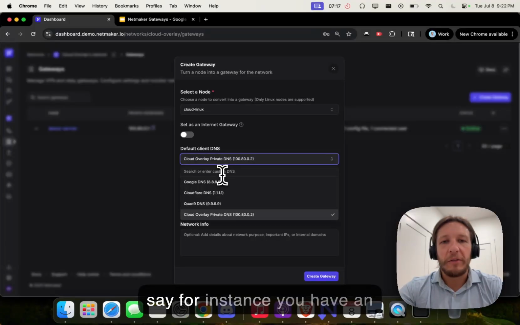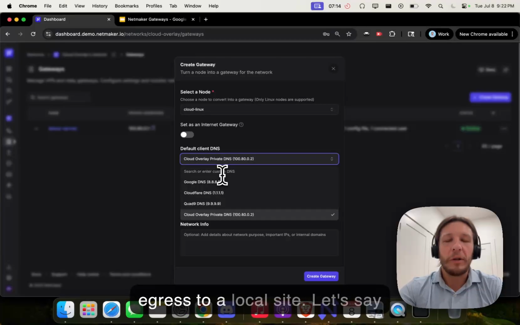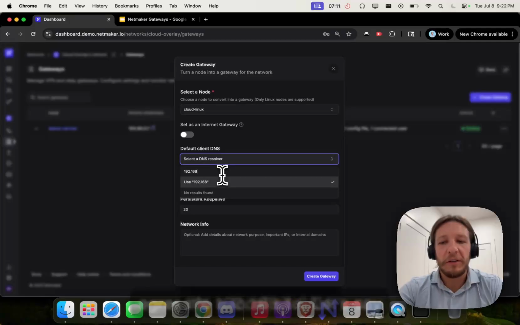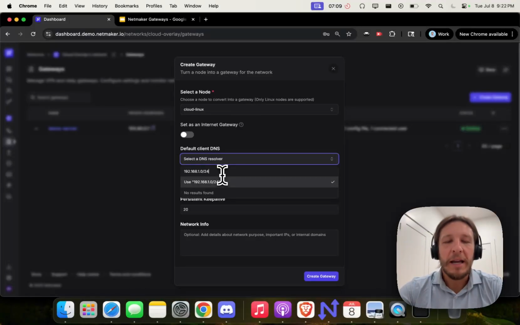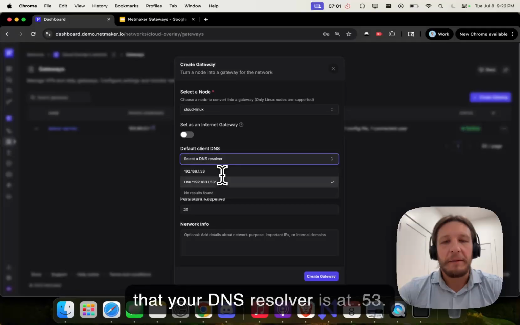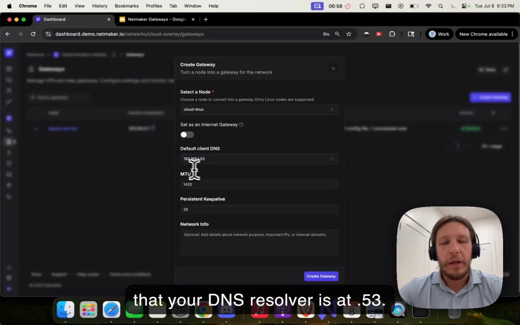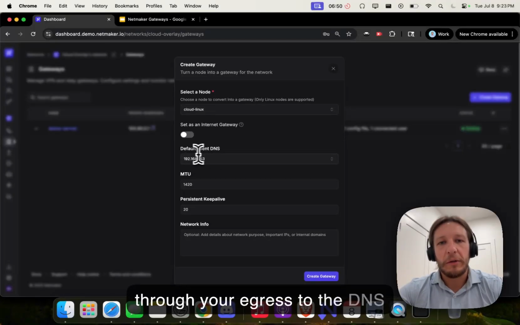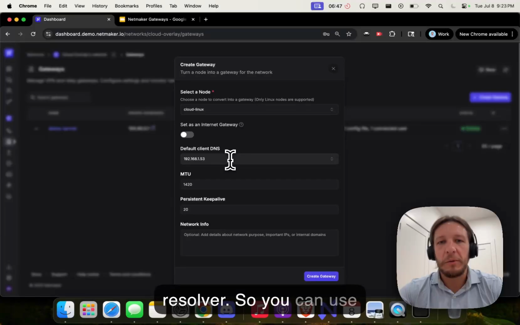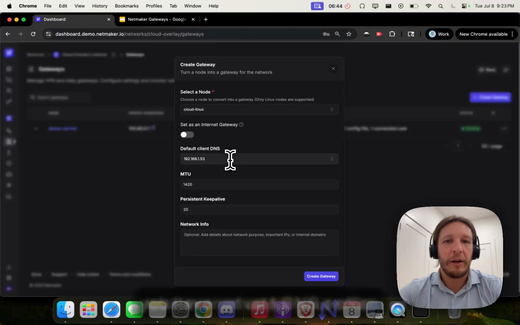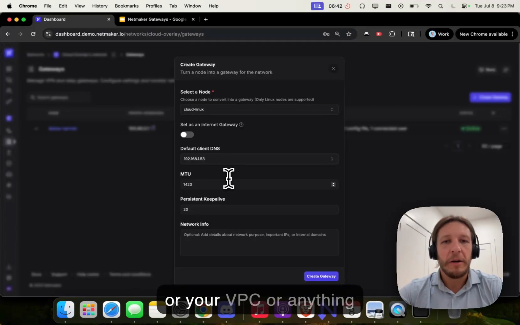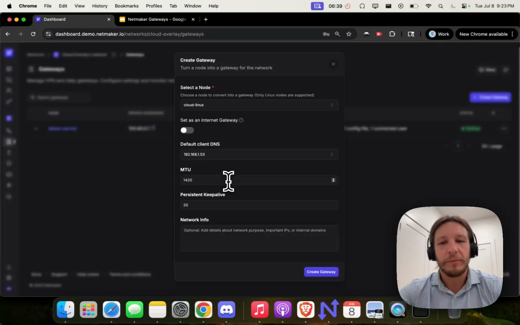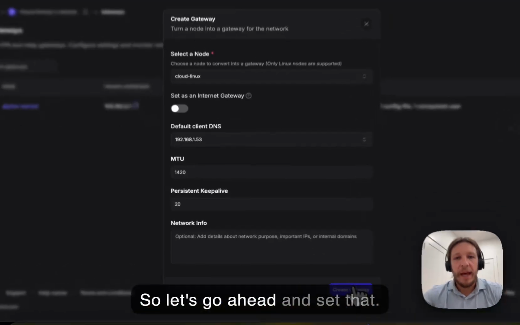So let's say, for instance, you have an egress to a local site. Let's say it's 192.168.1.0/24. And let's say that your DNS resolver is at .53. So this will now route traffic for DNS through your egress to the DNS resolver. So you can use whatever private DNS server you have set up for your office or your VPC or anything else. So let's go ahead and set that.